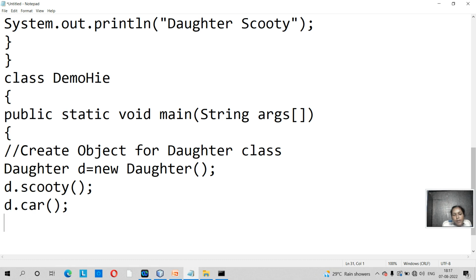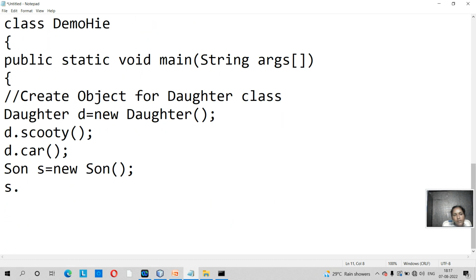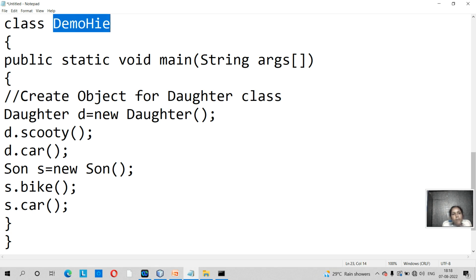Similarly, if you have created a son object, son s, s dot, son has its own method bike and son extends the properties of father, that is car. S dot bike and s dot car. Yes. Son can't access scooty and daughter can't access bike because there is no relationship; only through the father can they access scooty and car. And now what is the demo hierarchical?